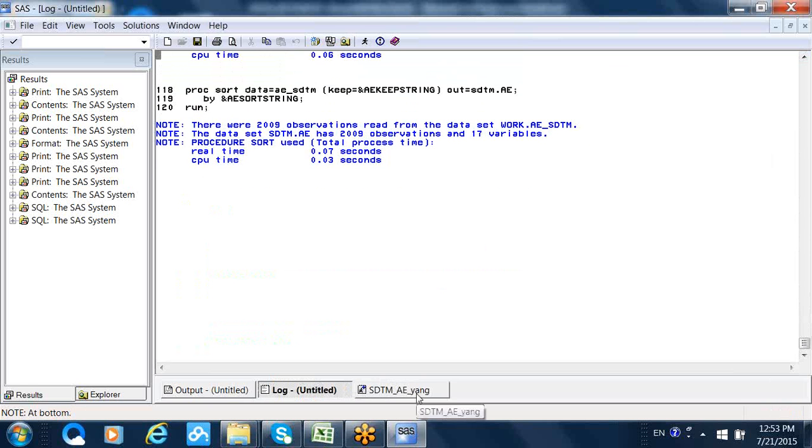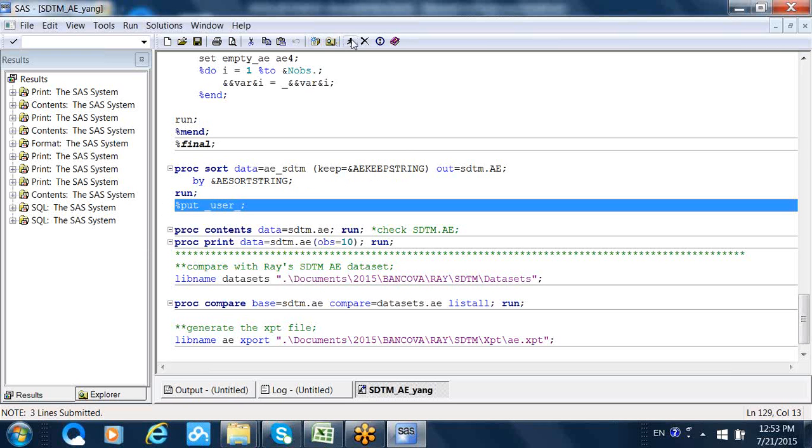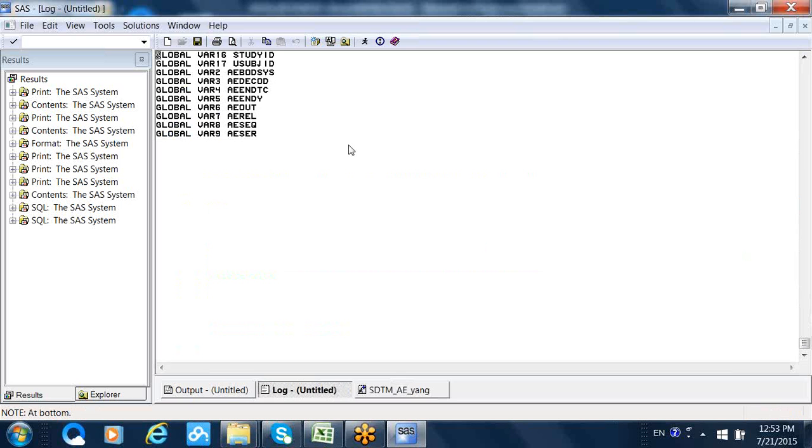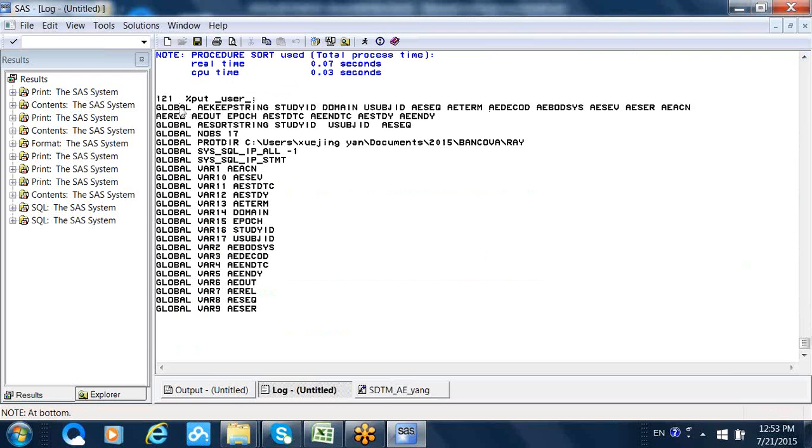looks like this is correct. Then if you want to know what's in the AE keep string and what's in the AE sort string, you can use %put _user_ to check it in the log. See from here, AE keep string includes study ID, domain, unique subject ID, AE sequence, AE term, etc., to AE end DY. The AE sort string includes study ID, unique subject ID, and AE sequence.